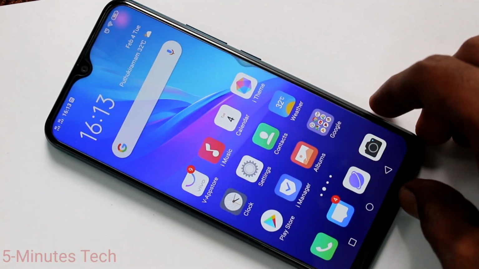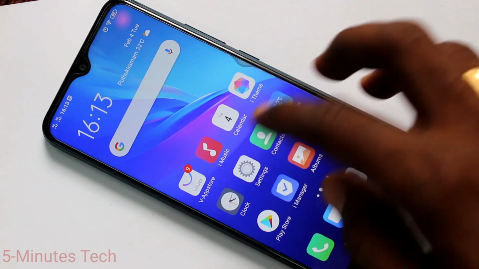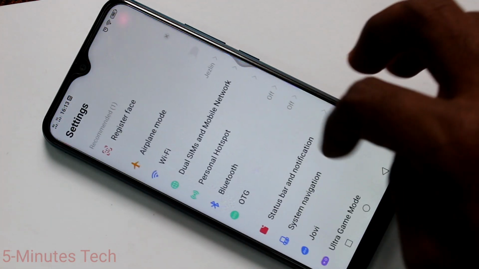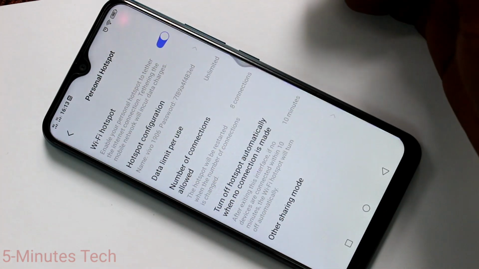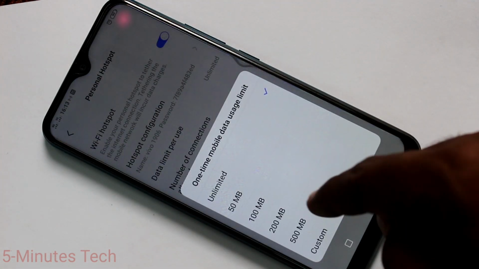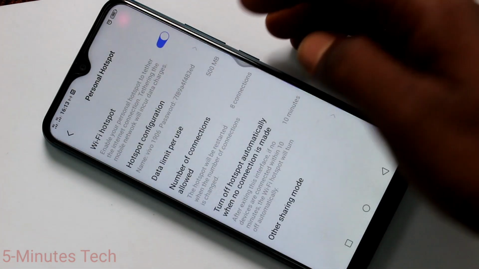First of all, you need to go to the settings on your phone. Click here for settings. Now click on personal hotspot. Now turn on the button against Wi-Fi hotspot. And you can set the limit of data to be shared here.